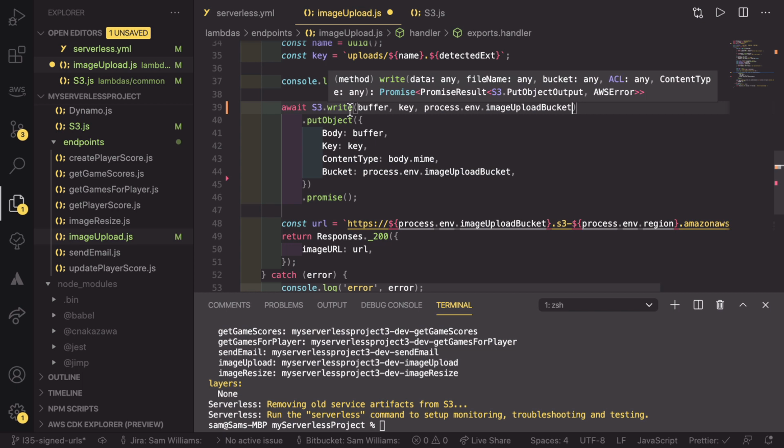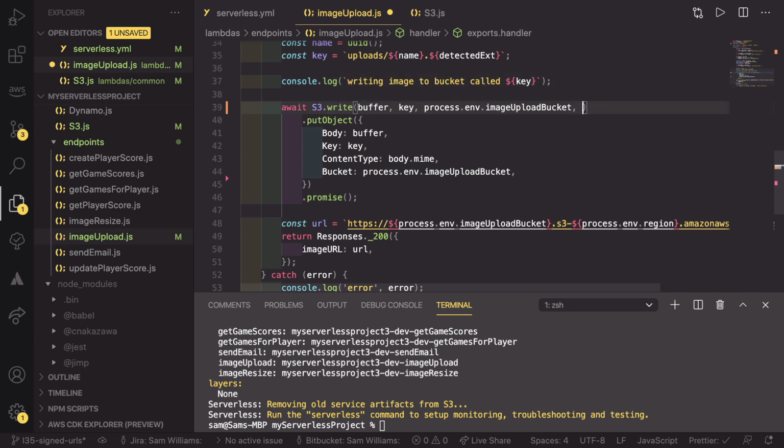Finally, the access control list. And for this, we're going to go with null, as we don't want to provide one, as this makes it private. And the last thing is the content type. So I'm going to paste that in, and I can actually delete all of this.